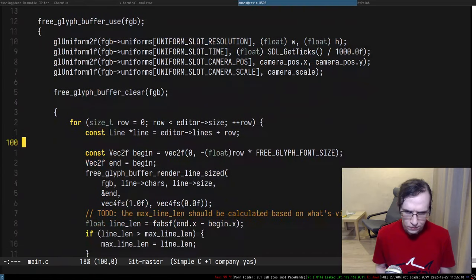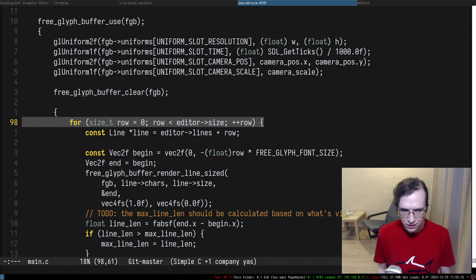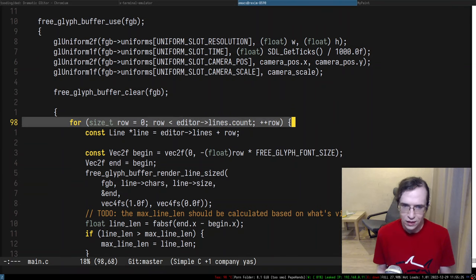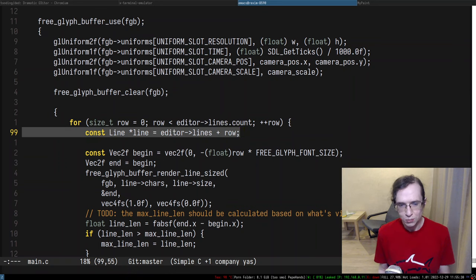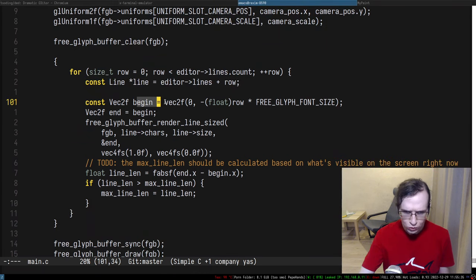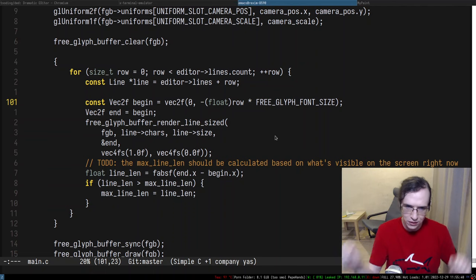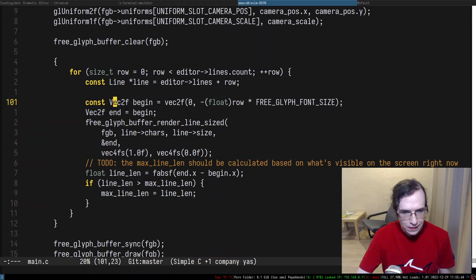That makes sense. Then we iterate through the editor size, and if I remember correctly, this was basically iterating through the lines, which means that now we want to do lines.count. We're iterating through the lines, so that's what we're doing here. Then we take a specific line, and a specific line is, again, a dynamic array. Okay, so in here we take the begin. Begin is like begin within the screen space, if I understand correctly. And what we do is we just render a line.